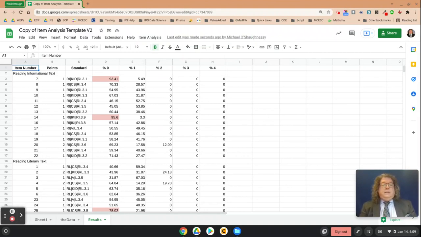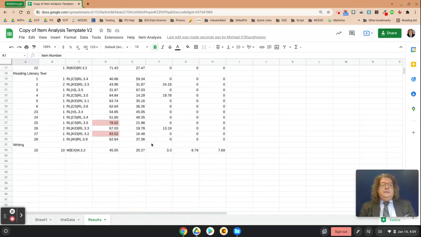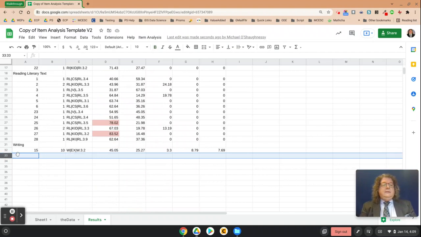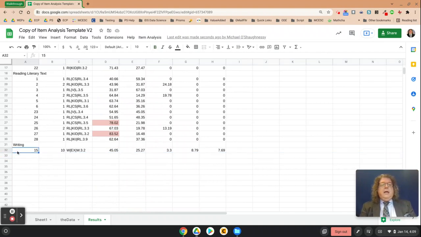Now, unfortunately, this is ELA, and Cambium in their infinite wisdom decided that they didn't need to take the writing part and break it down into subscores. However, this information is available in the data analysis file. And I kind of think that with ELA, they're going to want us to look at this separately anyway. So the writing is going to be all on its own.